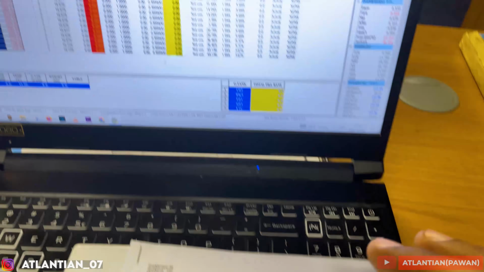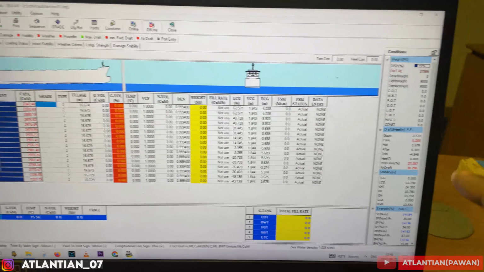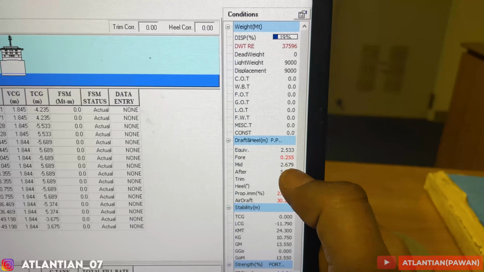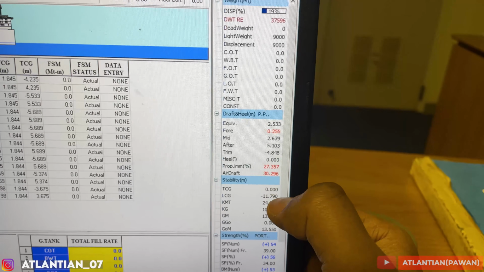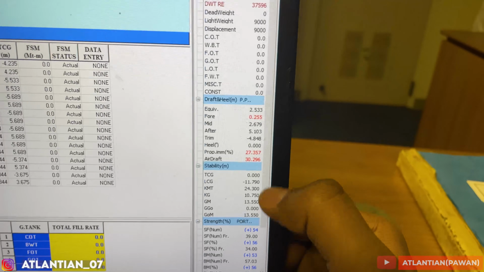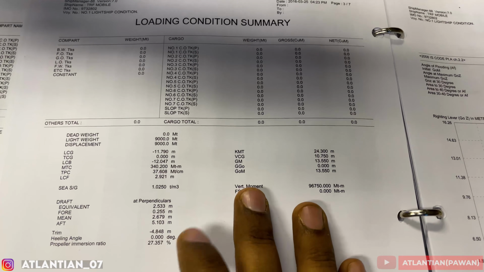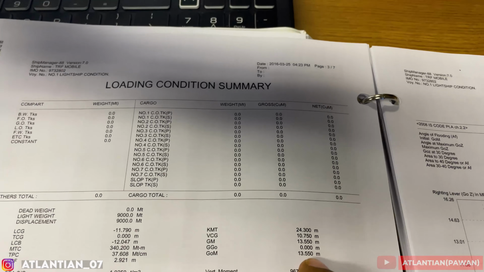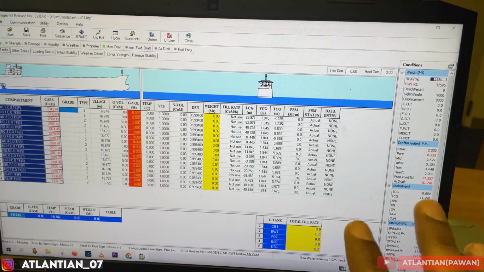So once I have done all those things in my loadicator, then presently in my loadicator you can see here I have drafts, forward draft, aft draft, this TCG, LCG, KMT, GM, all those values I will match with my condition. I will confirm whether they are matching or not. For example, if I have to show you, my GM is 13.55.